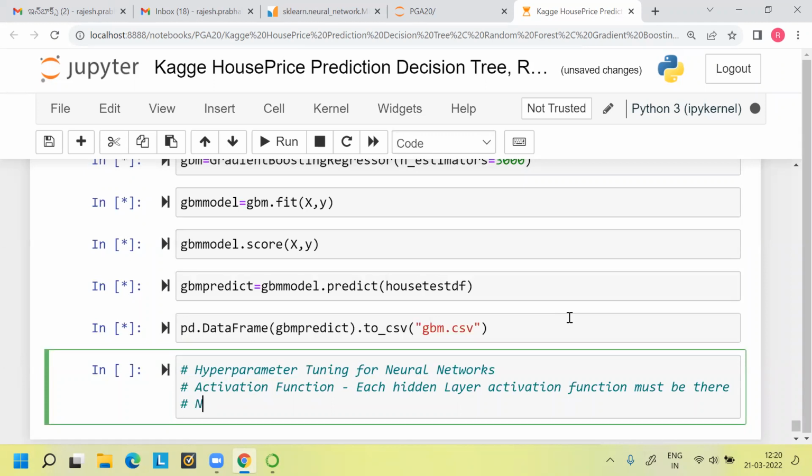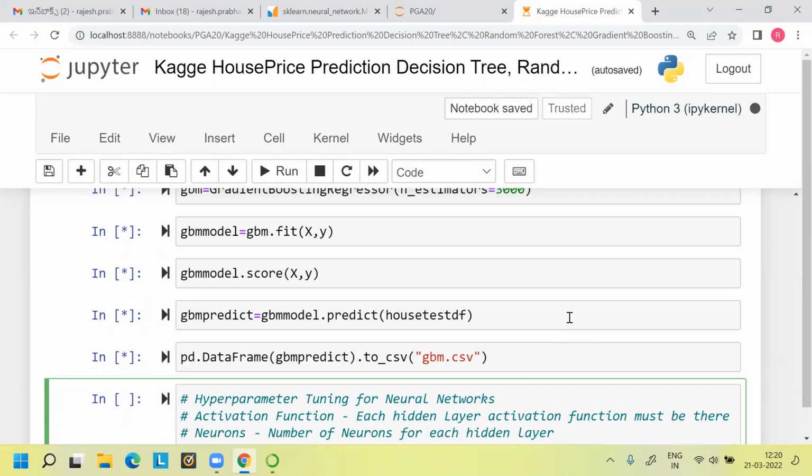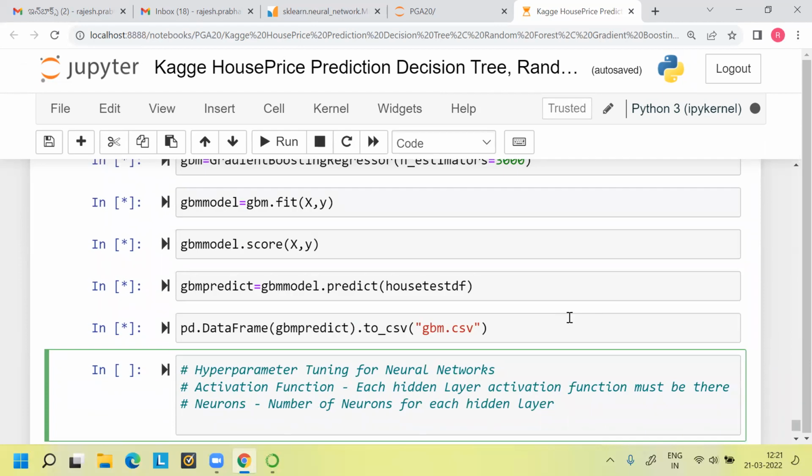Similarly, neurons. You also have to define the number of neurons for each hidden layer. Again, it's trial and error method. There are no fixed formulas. You have to go with trial and error method.